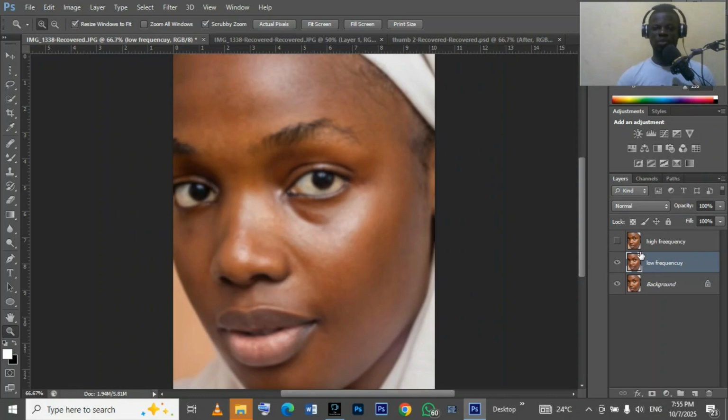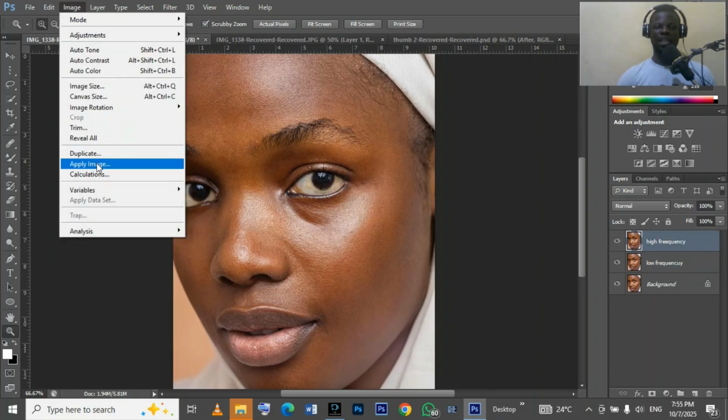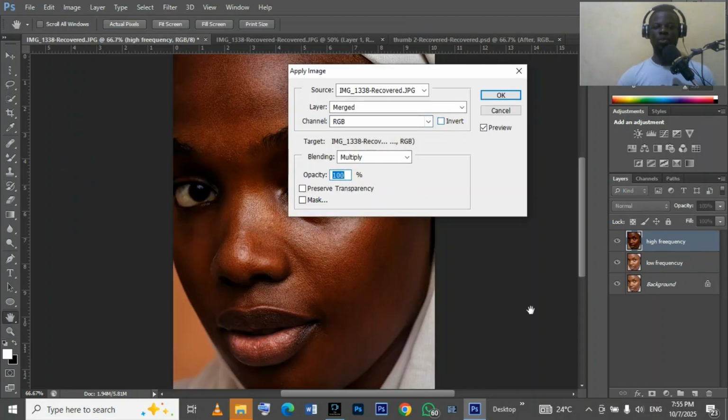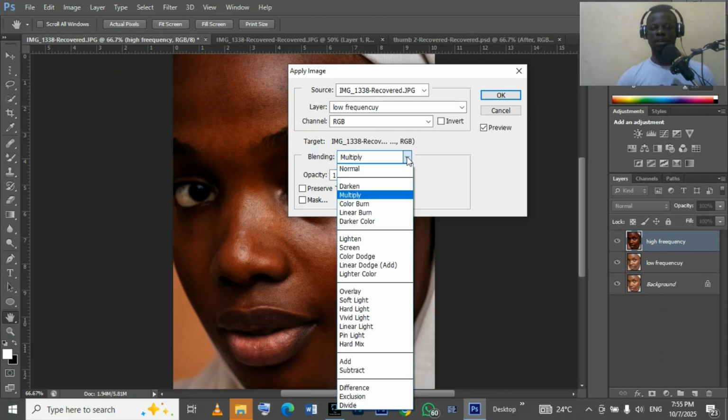So what we're going to do is we will turn on the first layer like this one. When we turn it on, then we will apply the image. After that, we will select image, then we move to apply image. Then we will choose the layer mode to be low frequency. Then we will make the channel to be RGB. Then we will choose this one too.